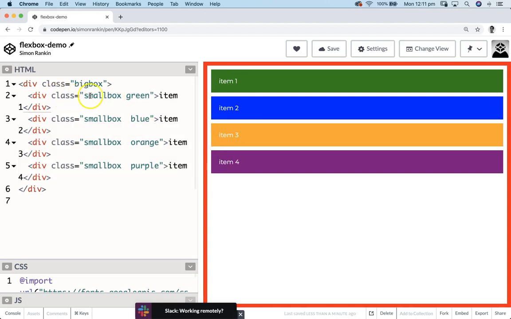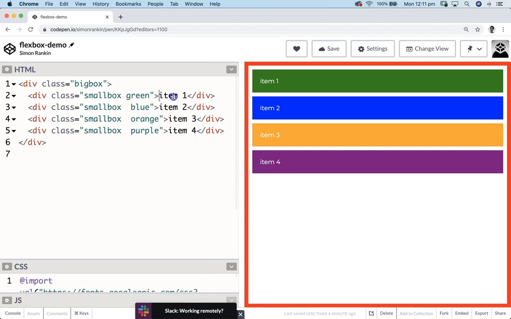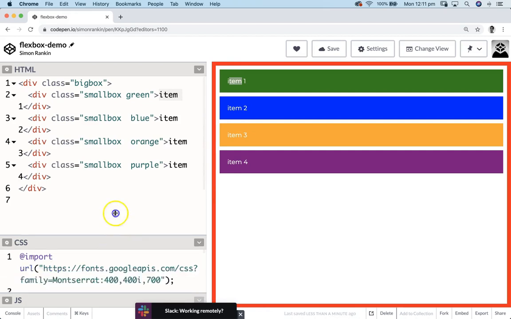We've given two classes to this div here, small box, and then to individualize them, each of the small boxes has a different class, which is, I've just used a color name. And inside each of those items is just a bit of text, which you can see here. Item 1, item 2, item 3. Okay, so that's the HTML.